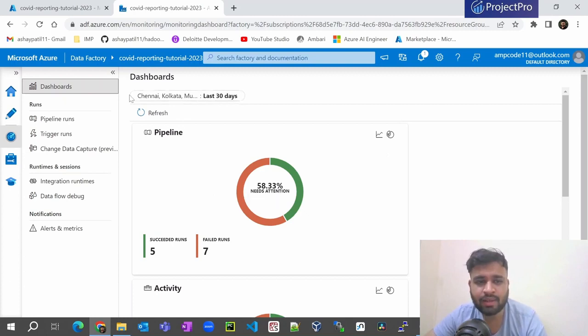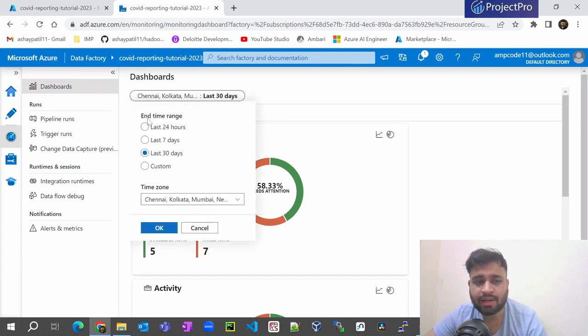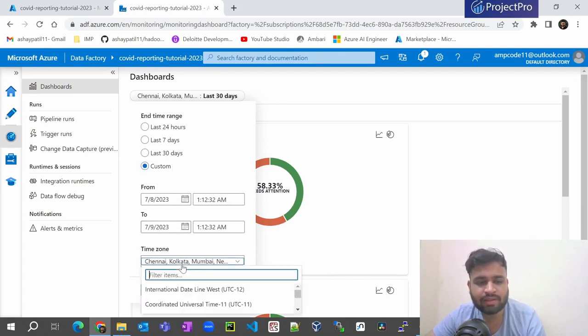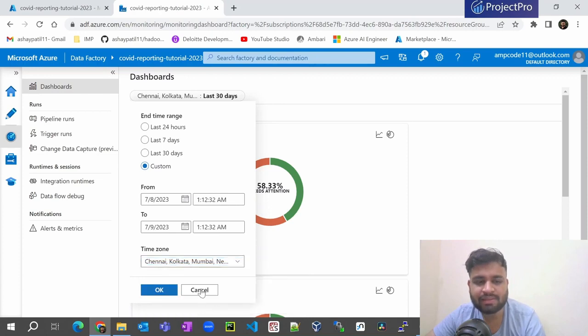As you can see, we can also set some filters like the end time range, which is very helpful. So if you want the pipeline runs for the last 24 hours or the last 7 days, you can also set a custom one. In the custom option you need to provide the from date as well as the to date to monitor all your pipeline runs. You can also give your time zone, so that it will give us precise readings.